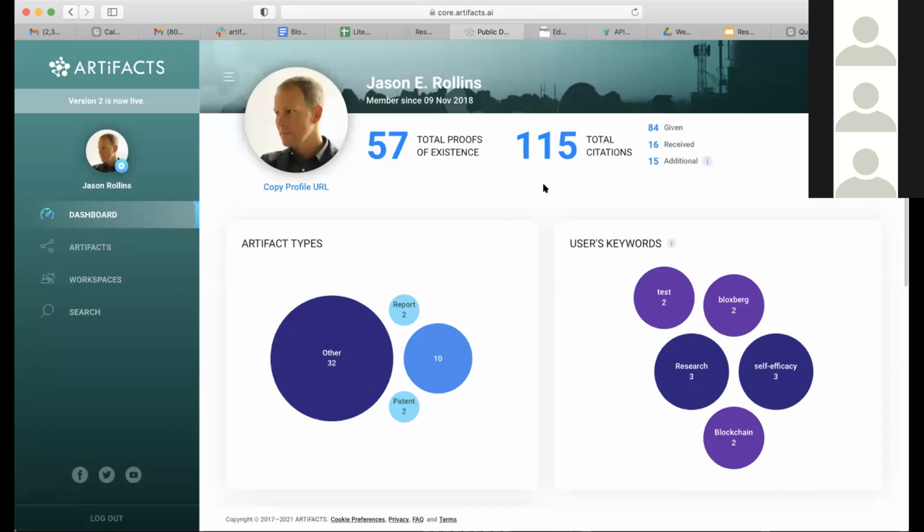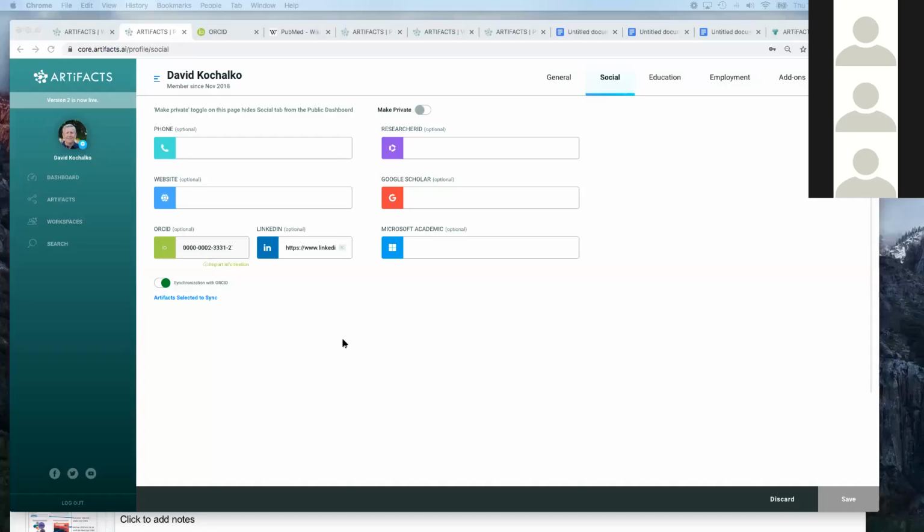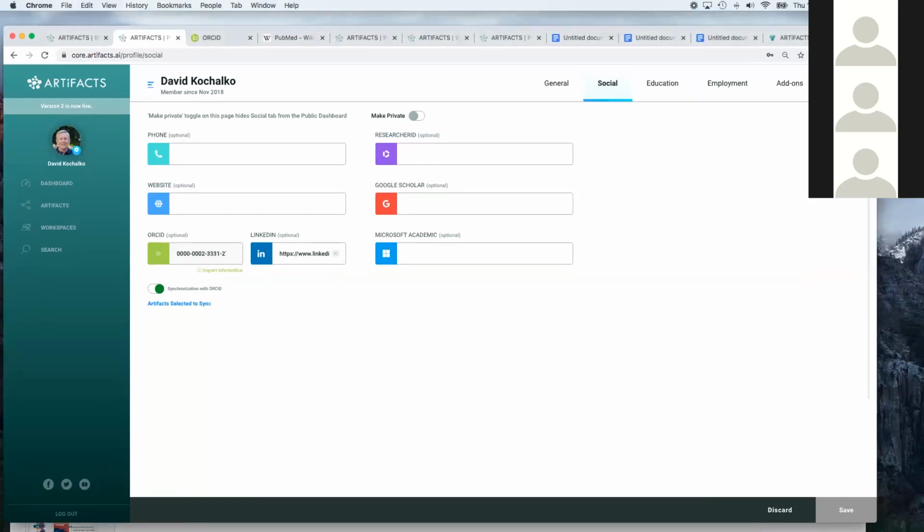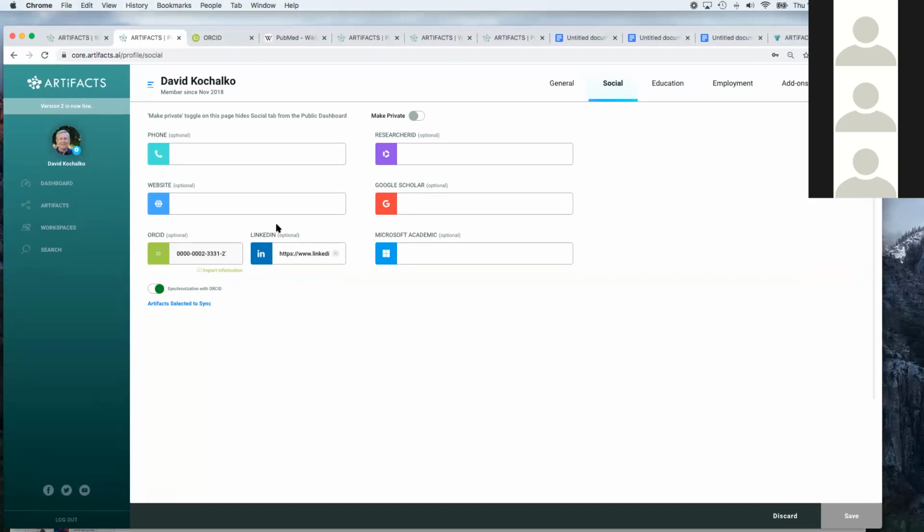Now, having said that, Jason, I'm happy to show a bit more of that ORCID integration. Yeah, why don't I stop sharing and I will let you do that right here. So let me bring this up. Okay, so here you've all seen this screen.